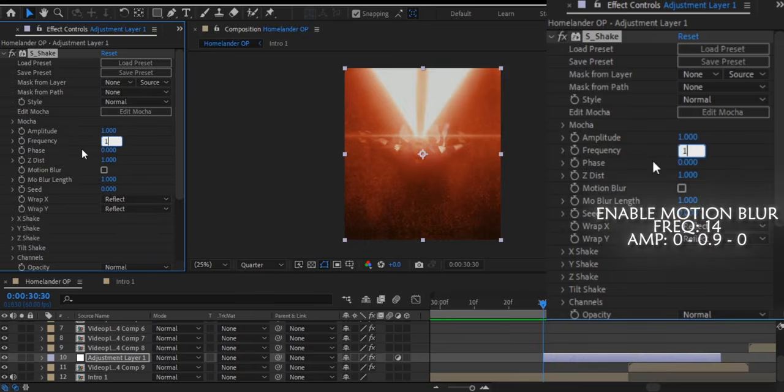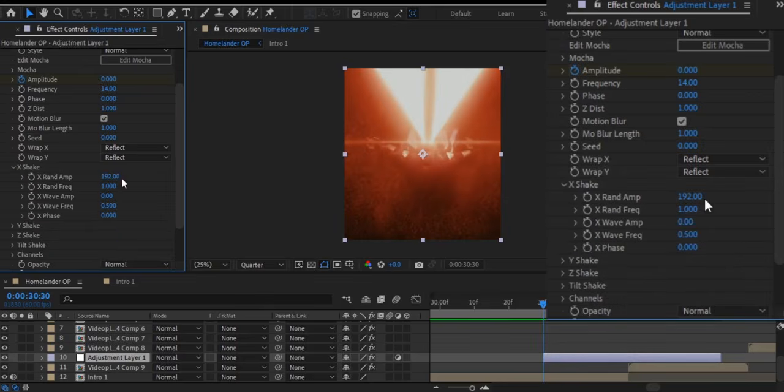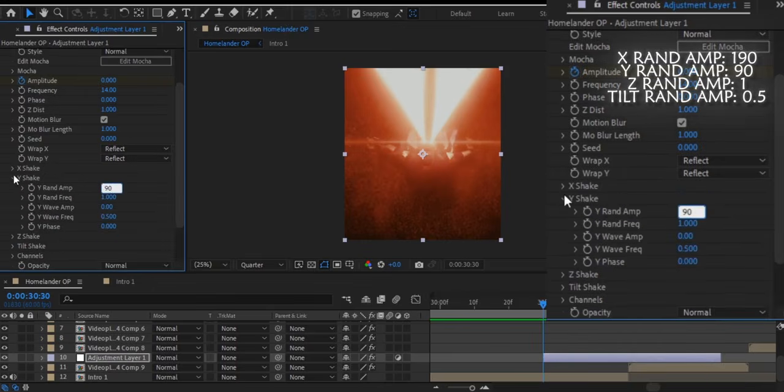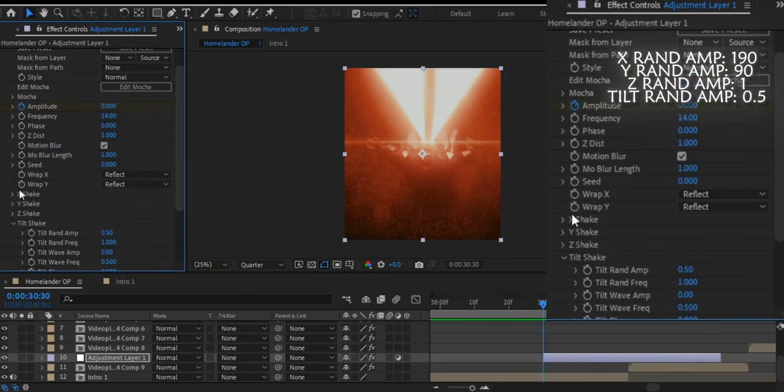Enable motion blur in the settings, put frequency to 14, and for amplitude at the start keep it 0, and at middle where you want your transition put to 0.9, and then 0 again at the end. Put the X round amp at 190, Y round amp at 90, Z round amp at 1, tilt round amp at 0.5.